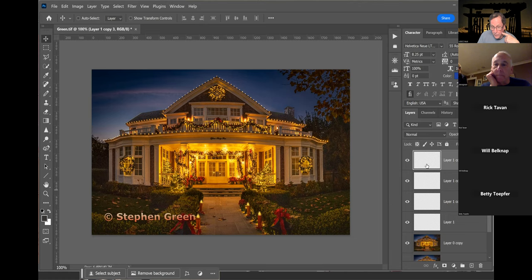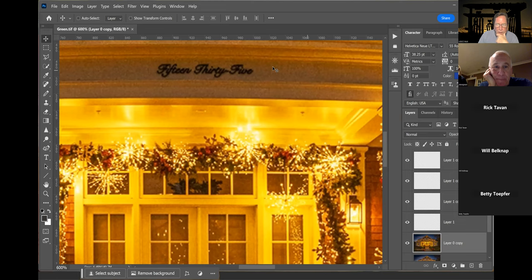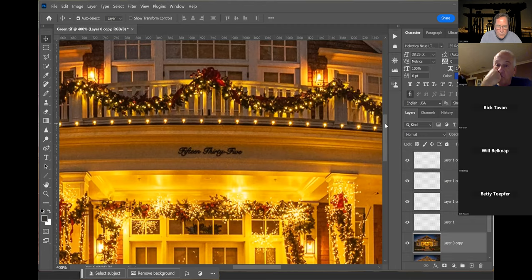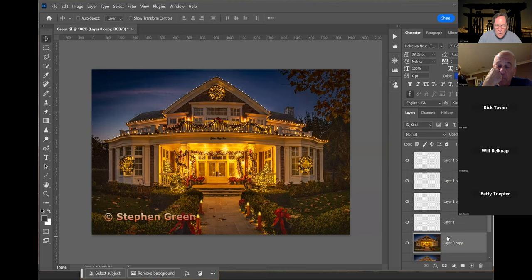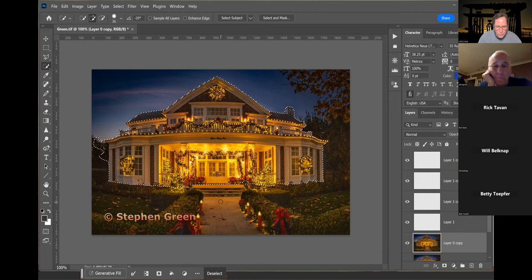Let's go back to our original layer, which is the house. Since we have a low res image, and because it was at night, I'm going to blow this up. You see all the pixelization here? Yeah. Okay. We can help that a little bit. I'm going to do select subject again, so that I can do the house, and then we'll enlarge it so we can see.